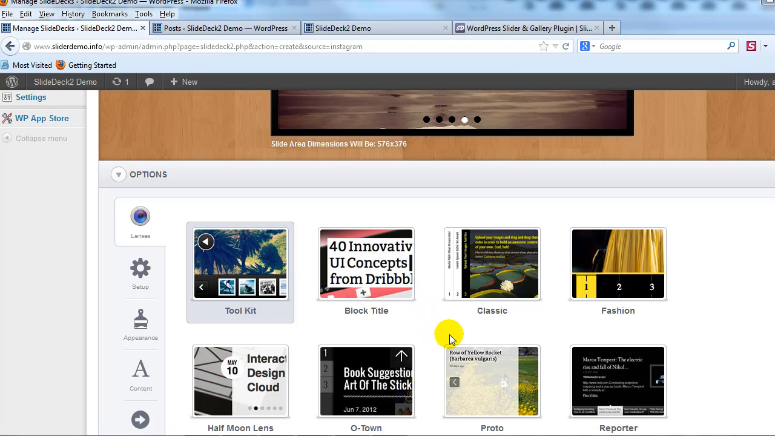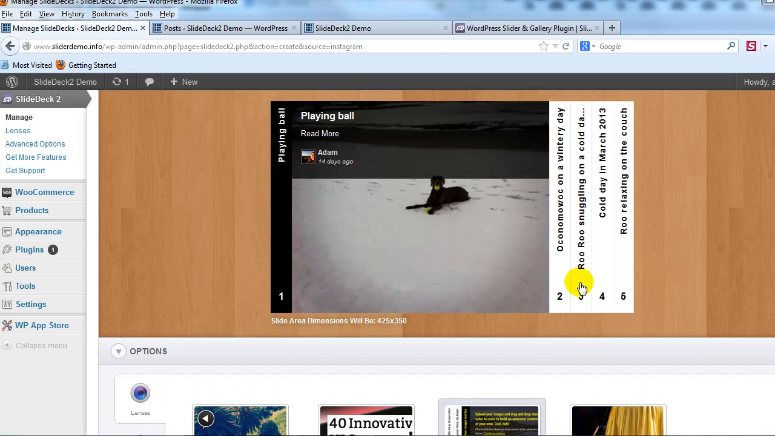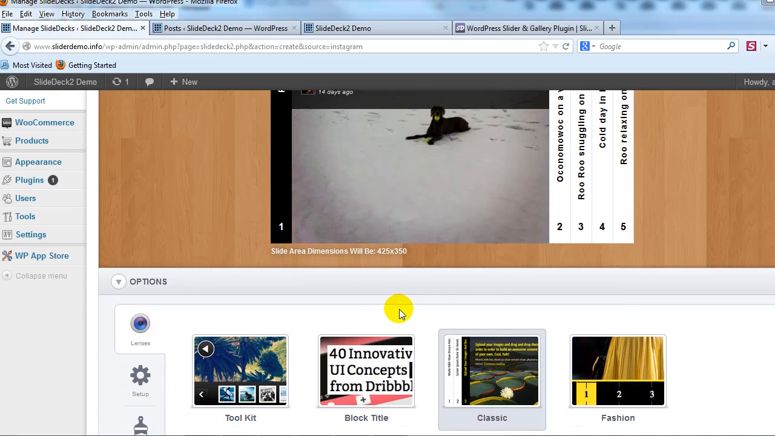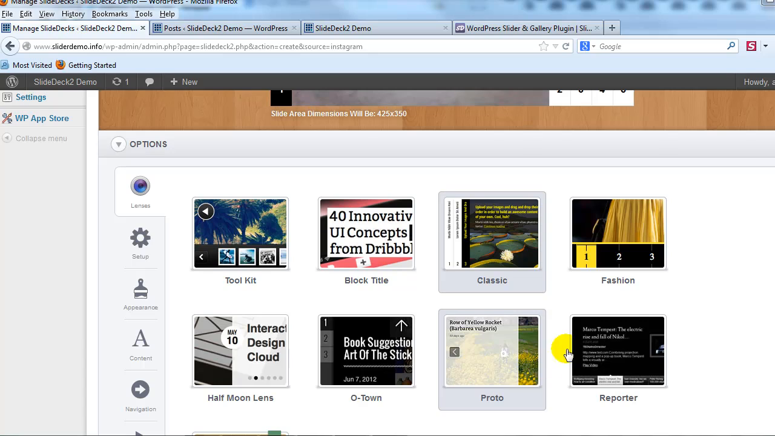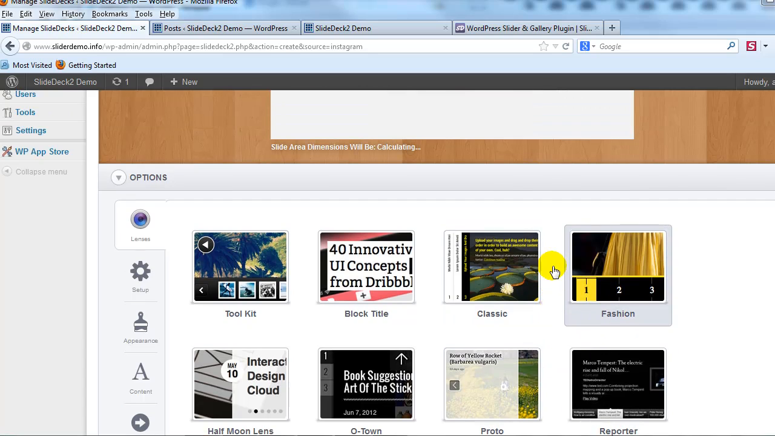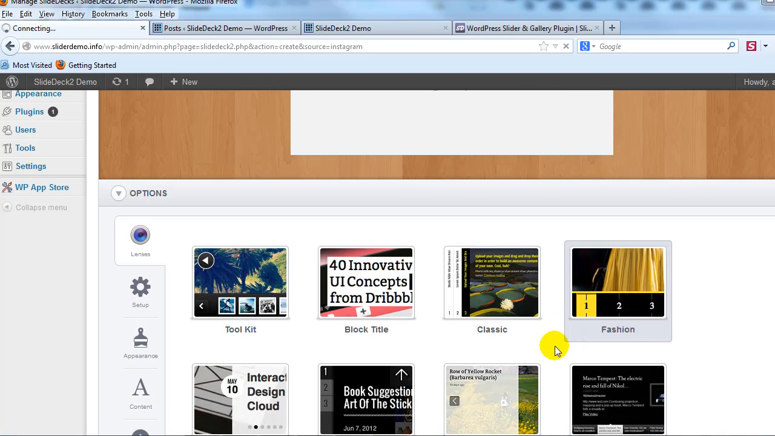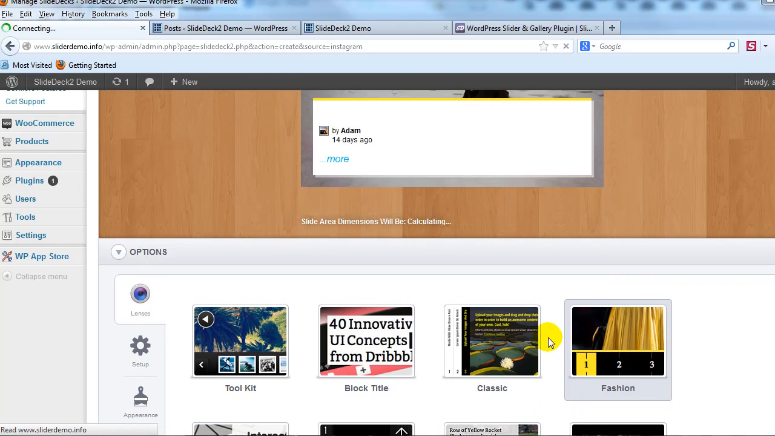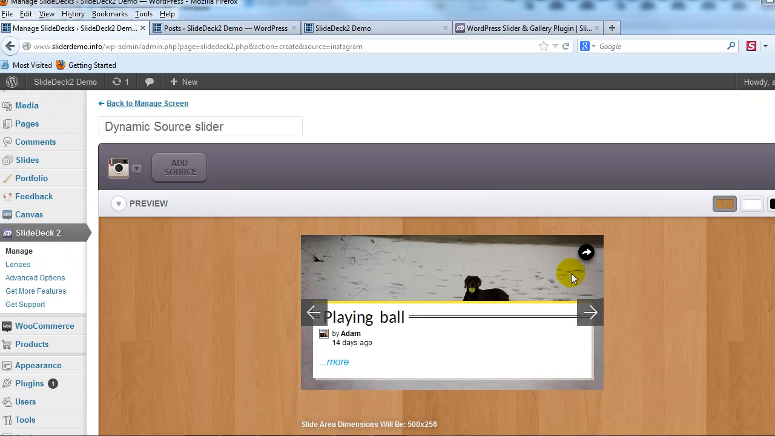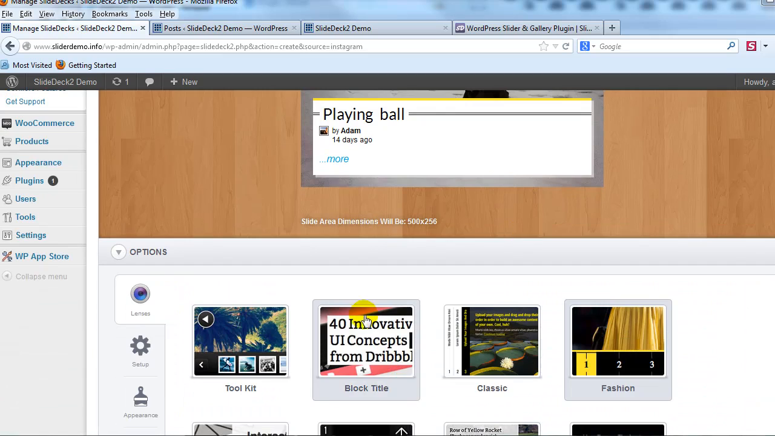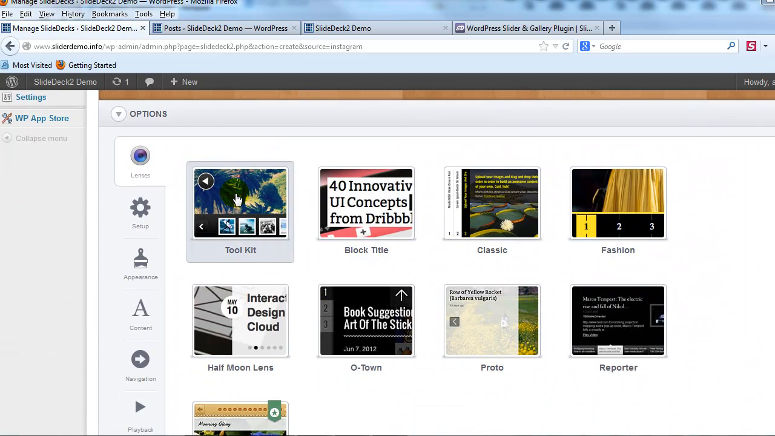Let's go ahead and let's just change the lens from Toolkit to Classic, and let's see what that looks like. Okay, so you can see I get a little bit of a different look here. Let's try one more lens. Let's try this fashion lens. And again, lenses are basically just themes for the slider. Same thing as a WordPress theme. Yeah, I don't like that one, but you can play around with it, find the one that works. I'll stick with Toolkit for now.